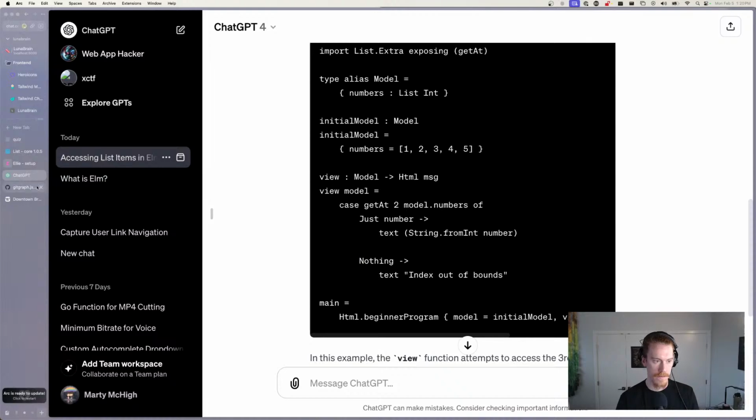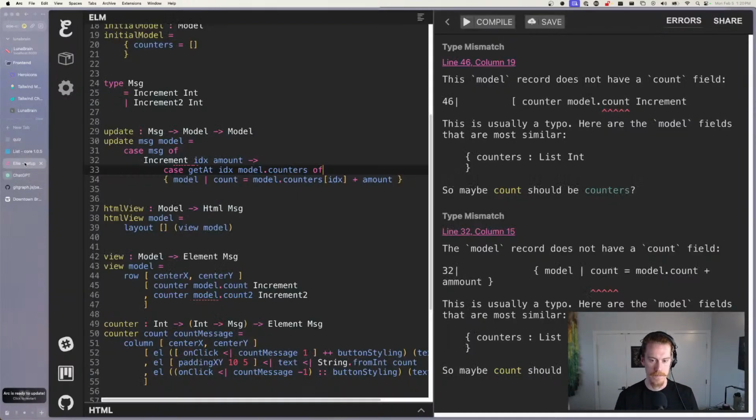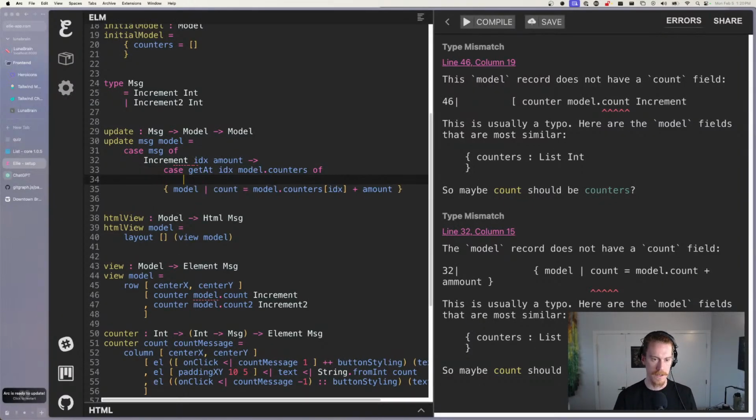I found the model solution that someone made. Is it using getAt? Yes, they are.